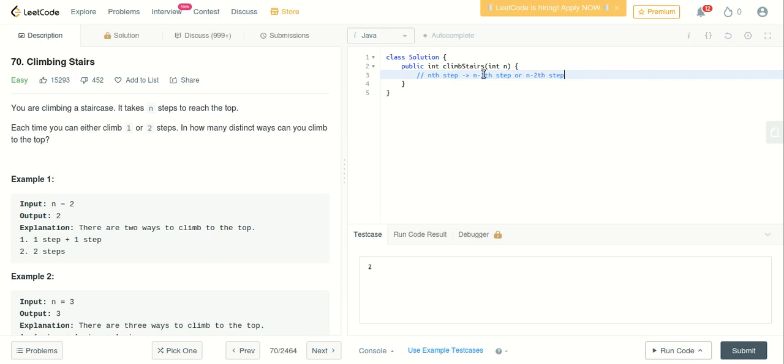And from the n minus 2nd step, if we take two steps, there is one way. So either we took one step from here or two steps from there. These are the only options, and then recursively we can figure out how we came to the n minus 1th step, and we would have our base cases.